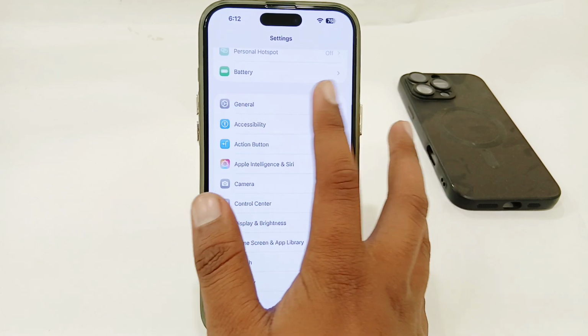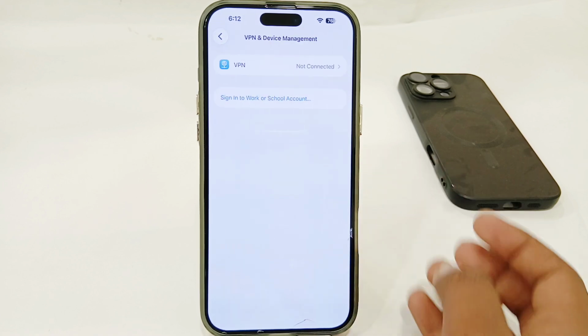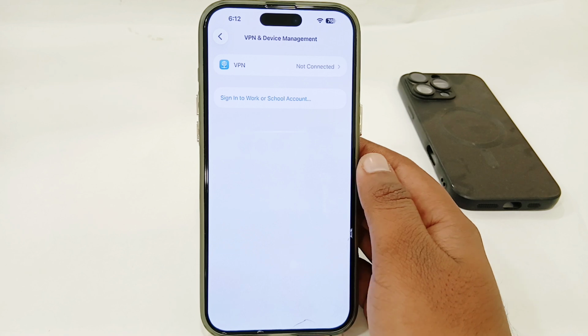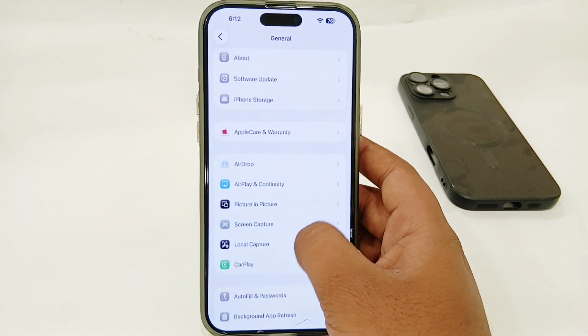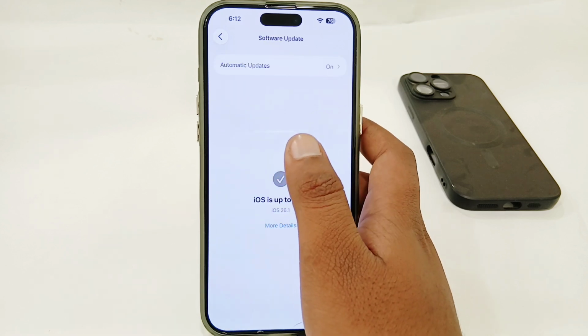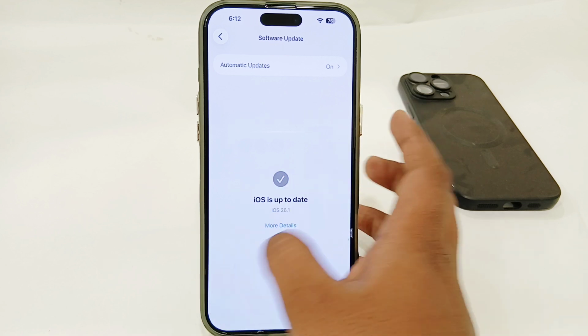Go to General here, go to the option of VPN & Device Management, and make sure that you're not connected to any VPN. If you find any connected VPN here, try to disconnect it, then go back. Then you just have to go to Software Update, and make sure that you don't have any pending software update from here. If you find a pending software update, try to update your software.